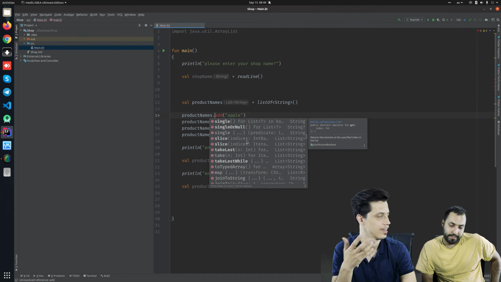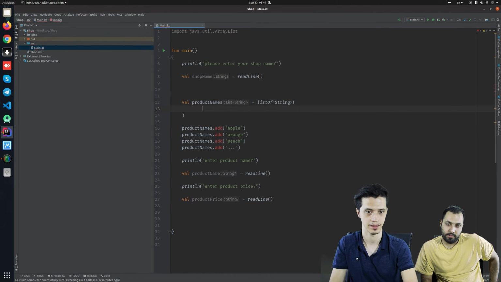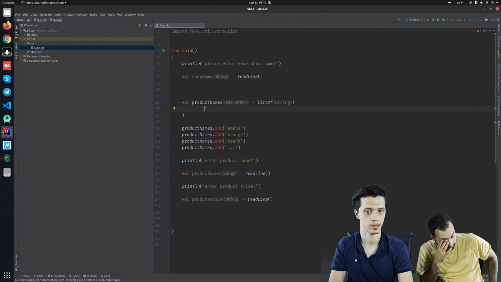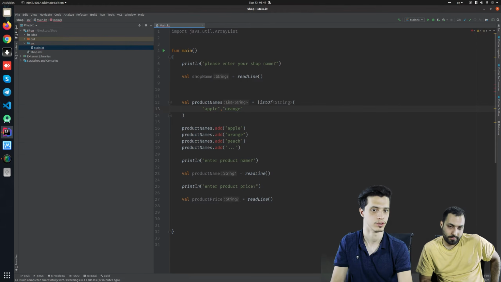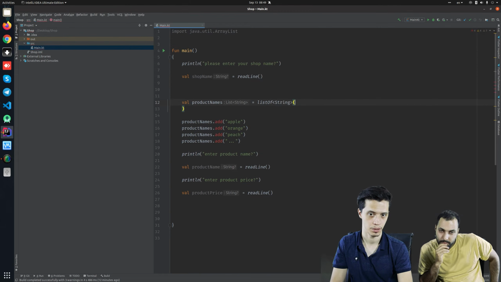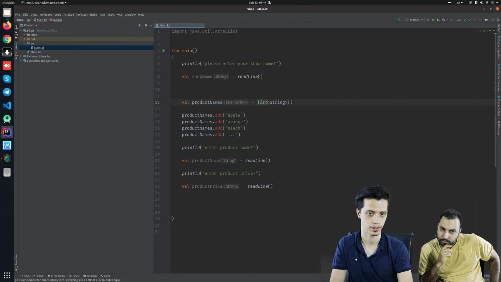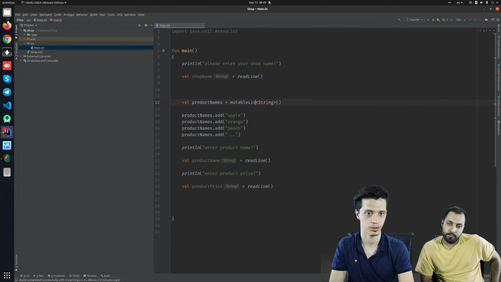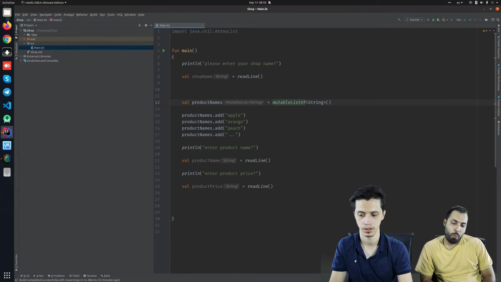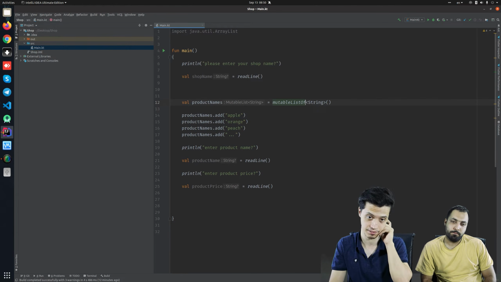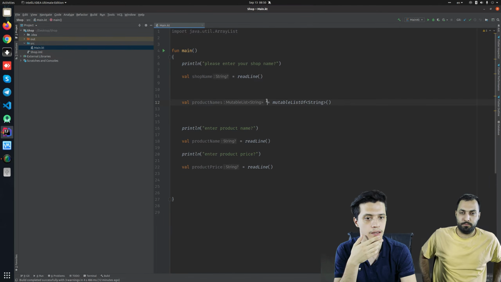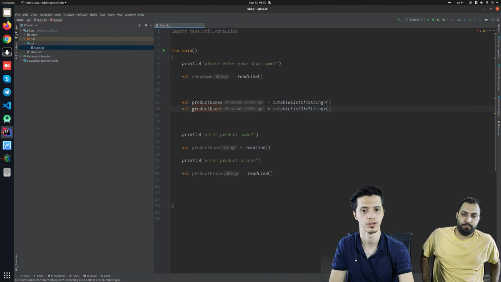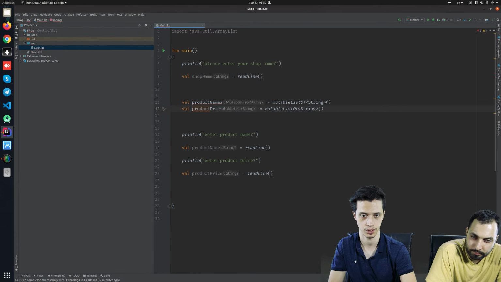So how can we add the items? Adding items is only possible at the beginning, here, like an array. Apple, orange. And the size is fixed, everything is fixed. But we should use mutable list here because we are going to ask the user for the count of the items, and we don't know in advance how many items he or she will have. So we create a list for product names, and also a list for product prices.